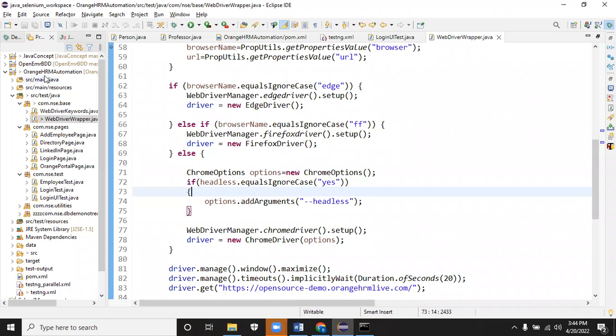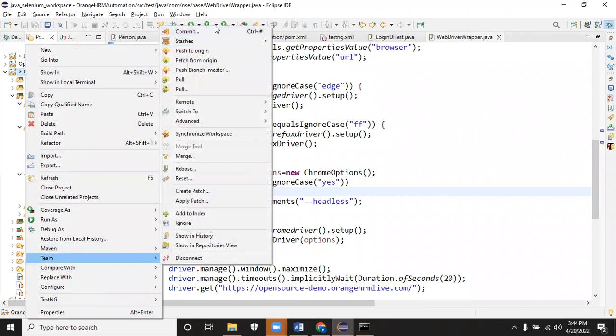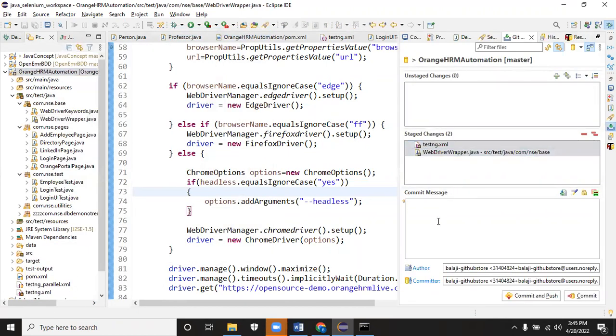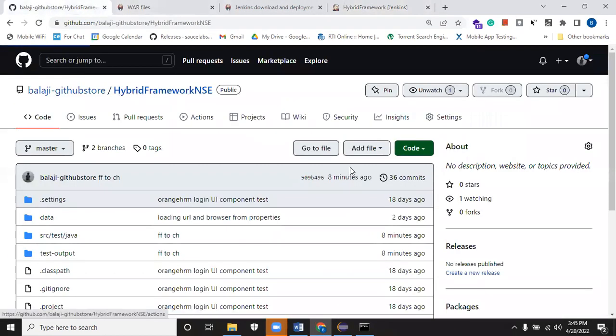Now I will try to push it to the GitHub. I'm sending the headless mode as yes, so it should run it in the headless mode. Now commit and push I'll do. Now I modified the GitHub right now. Again, I did the one commit.